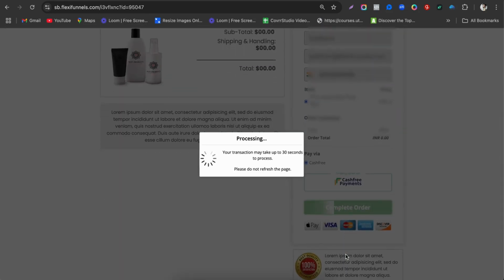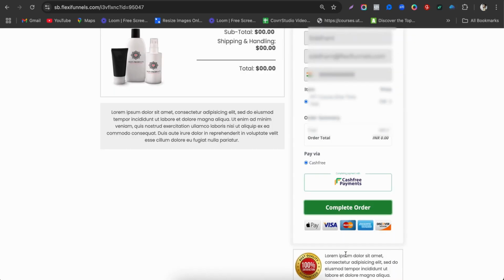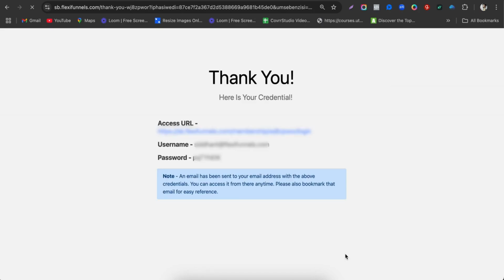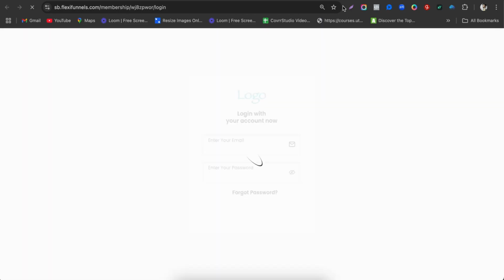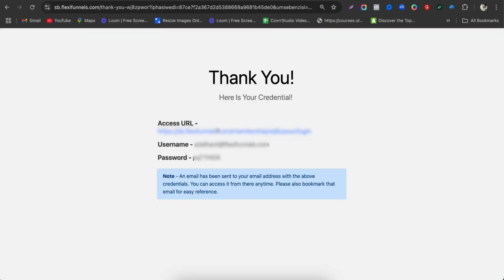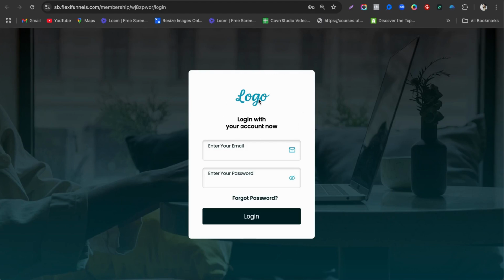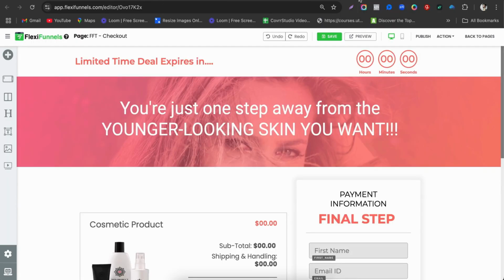Once you click on complete order, you have to make the payment, and after that it will take you to the thank you page. Now, these are my credentials. So let's open this and see how it looks. First of all, over here you can also do some quick editing. You can also put your logo. You can also change the background theme, and here is where you change it.